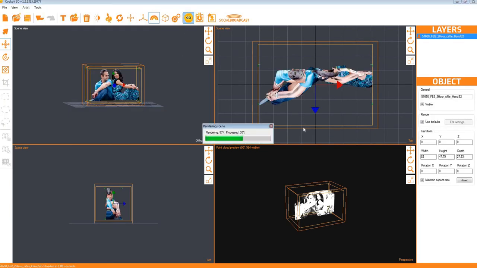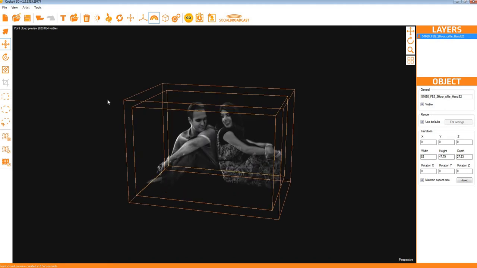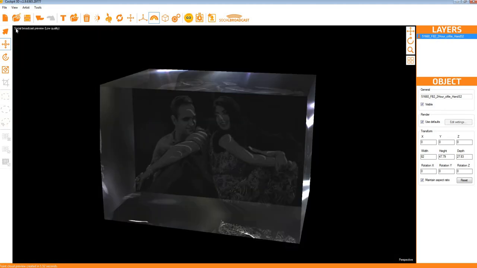And I'll just click on go quickly. So there's my 3D file. What you want to do is zoom in. You want to change this to a social broadcast preview in low quality. You can increase the brightness of what you see here, again visually.